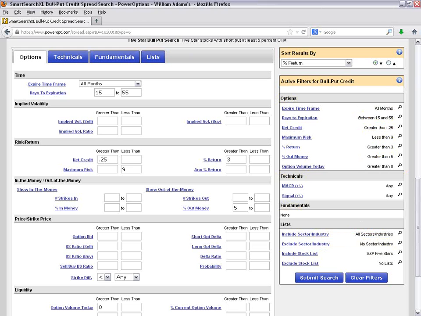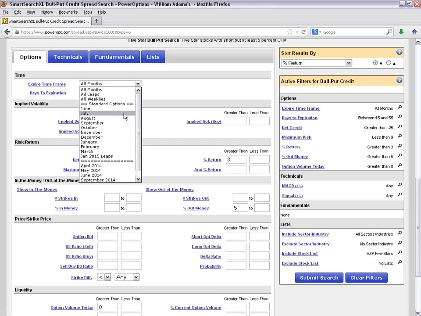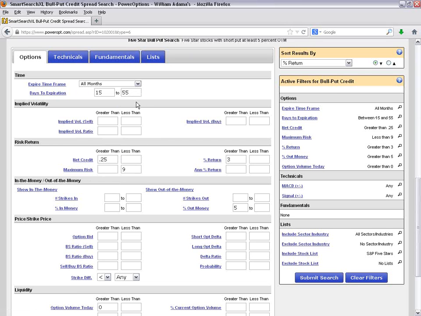Let's say that right now you knew that you were only looking at positions for July expiration. You didn't want to go all the way out to August just yet. You want shorter term. Well, we can quickly do that. We could either change the month field, the drop down here, from all months, and just go straight to July, or we could limit the days to expiration. So I could choose just to go from 15 to, let's say, 35. Okay, but you could do that either way.